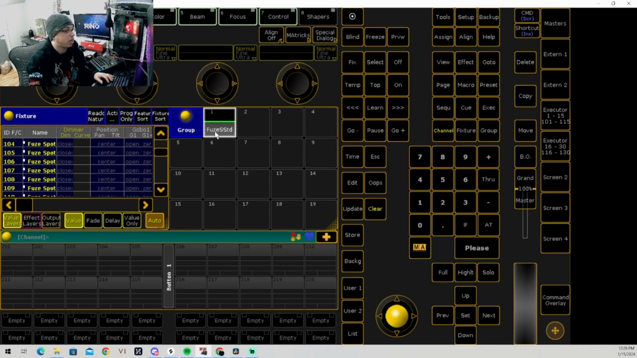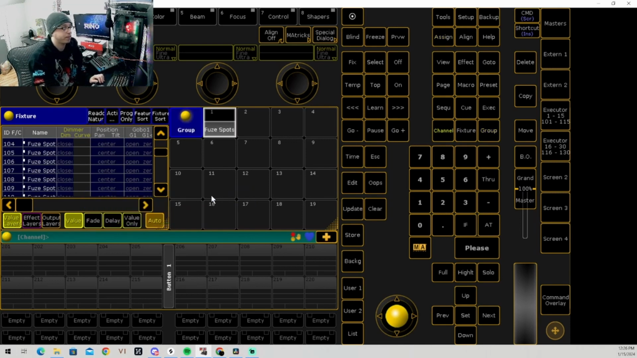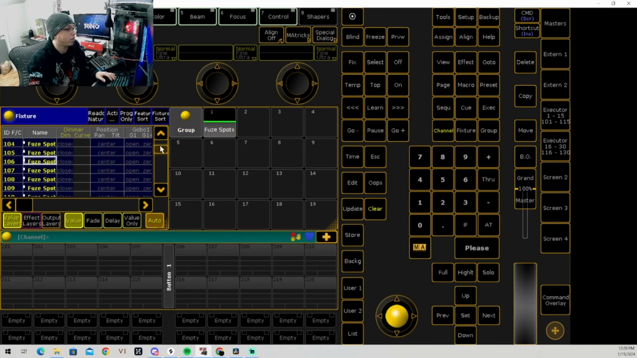Now, if I want to change this name and I don't want Fuse SSTD, which most people will not, I'm going to clear out. I'm going to come over here and click assign twice, 1, 2. Down here you will see where it says label. I'm going to click this and I will be able to label these fuse spots. Awesome. So I have my first group in the show. I'm going to clear. Now when I click fuse spots, they will all be highlighted and selected, and I can start making changes to my fuse spots.